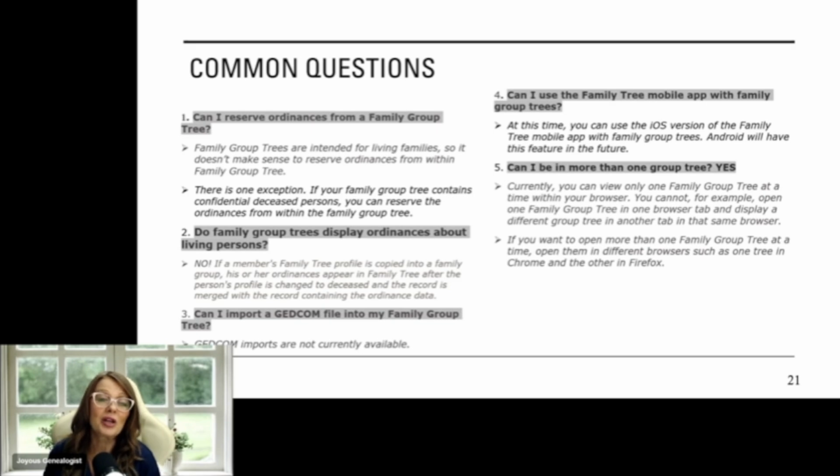So can I put a GEDCOM file into family group tree? Not at this time. Can I use the Family Tree mobile app with family group trees? At this time, you can use the iOS version of the Family Tree mobile app with family group trees. Android will have this feature in the future. It does have some of the features already, just not all of them.